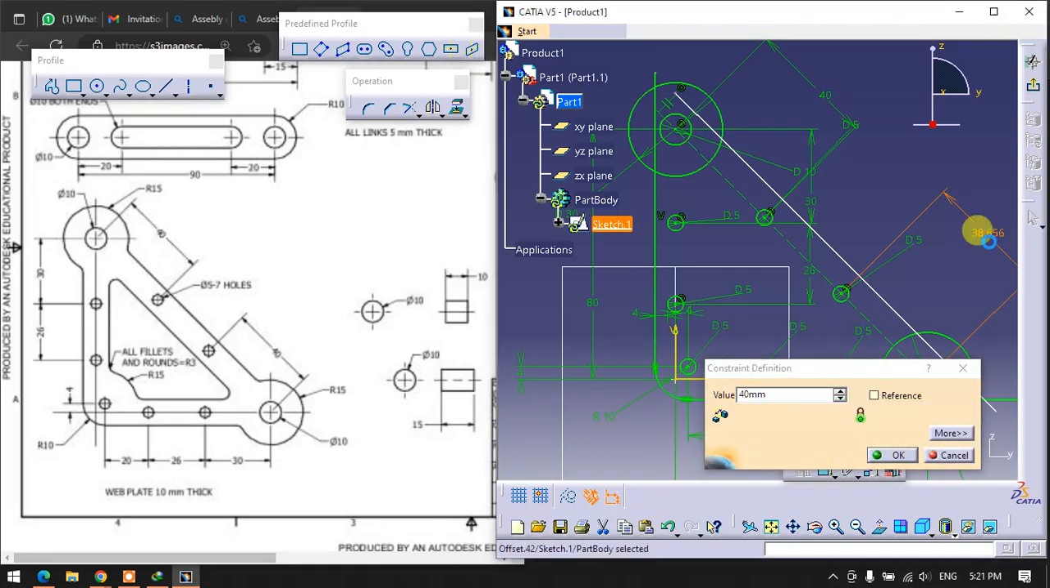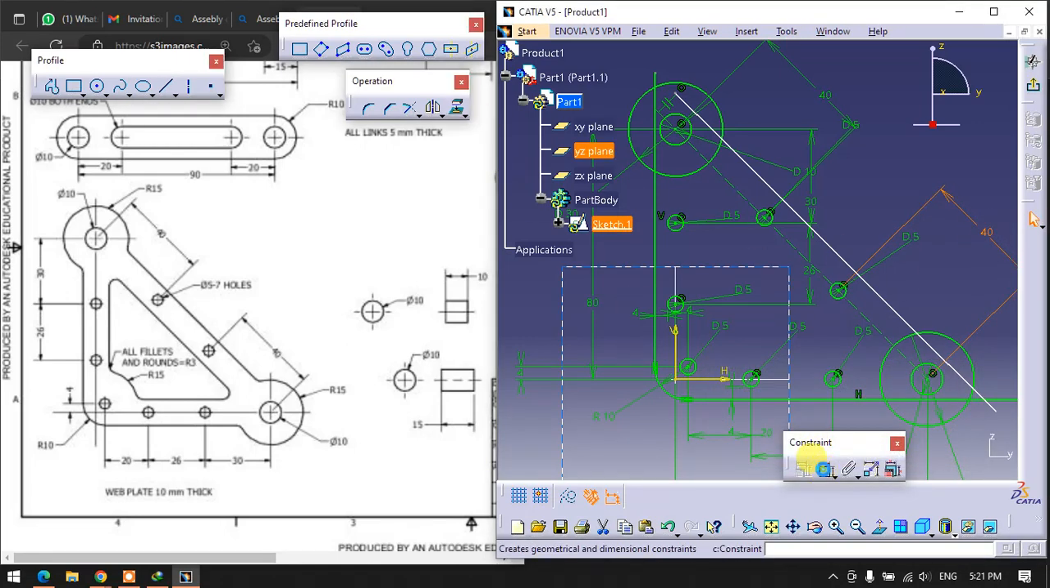Got it. Now I need to specify the dimension from this line to this circle so that it can be matched to this one, which is given as 4. Now the outer line is complete. We got the outer shape. Now for the inner shape, I want to create this shape.